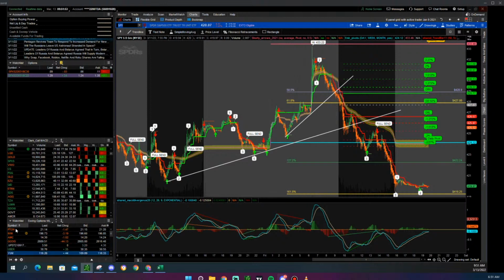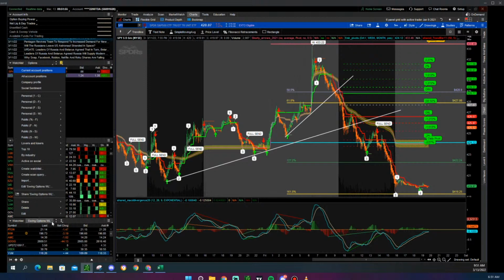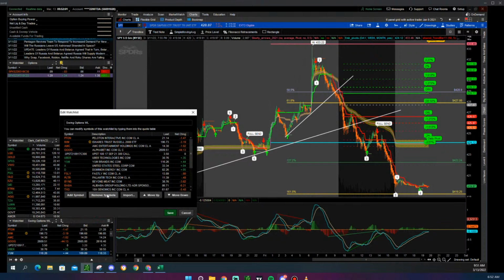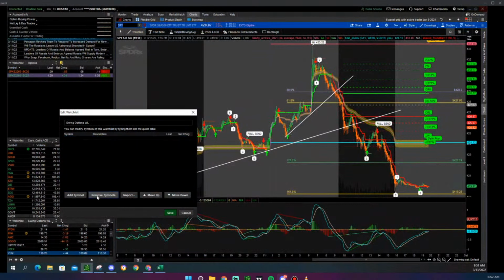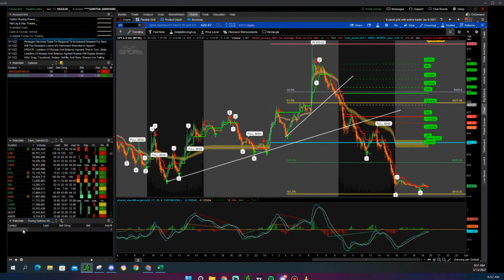Actually, if you click on the swing options watch list and go to edit swing options watch list right there, down there, now you can highlight all of them and then remove symbols. Click one and scroll down, hold shift. Okay, now go to the top and hold shift. Oh, I see it. Thanks. And now just remove. Okay, perfect. There, I learned something new. That's how we're doing this.